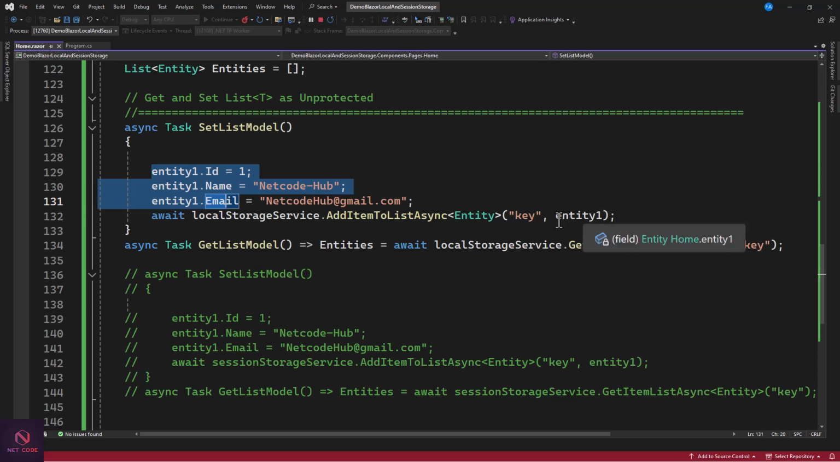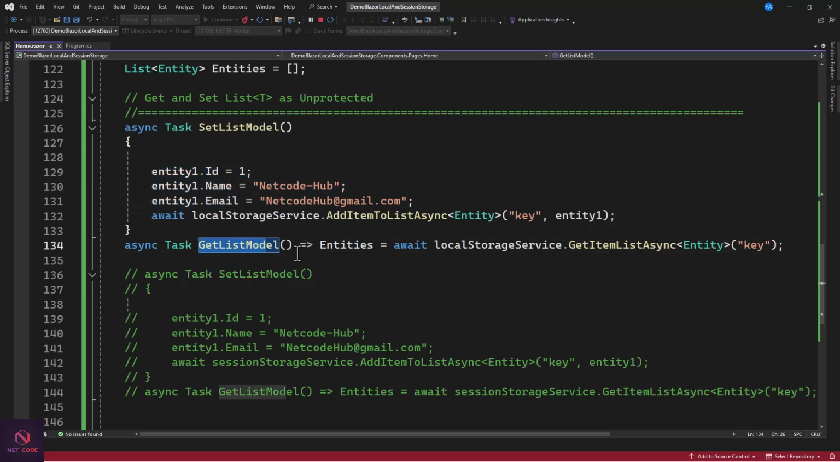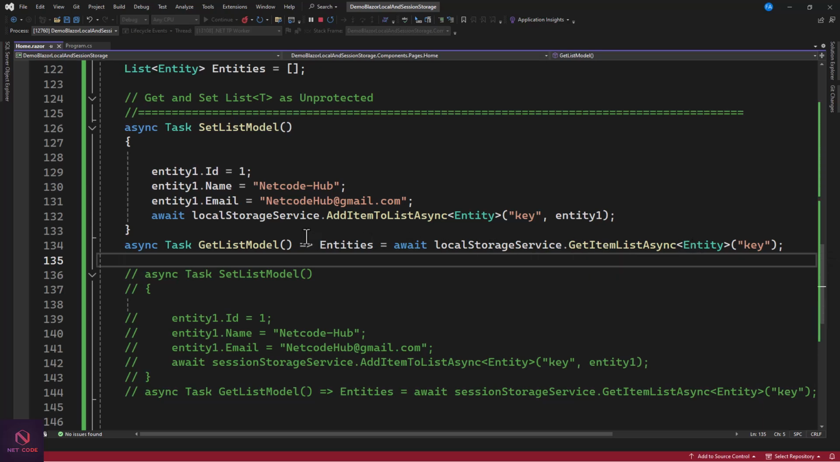Don't forget, the list is going to be created automatically for you by using this package. That's nice. Let's try our hands on this. Aside from that, you see we are getting the list from the local storage. So we get the list, specify the T value, and it's going to create a list. You're going to get the list from the local storage and assign it as a list to the list that we have created.